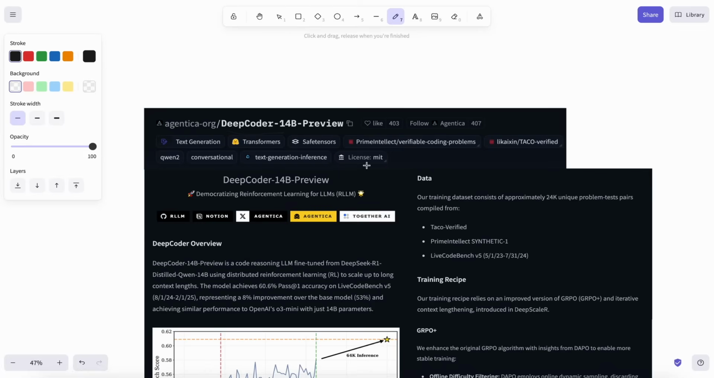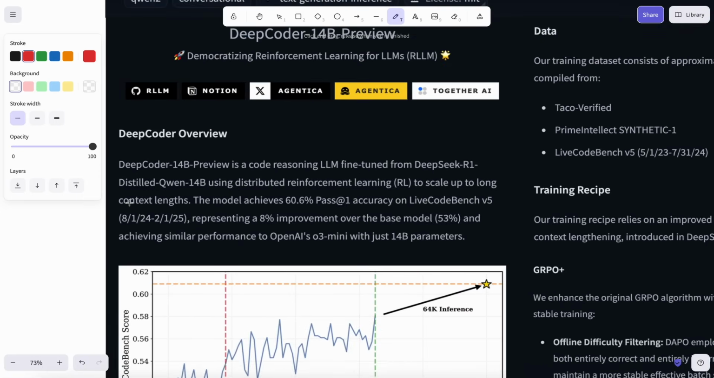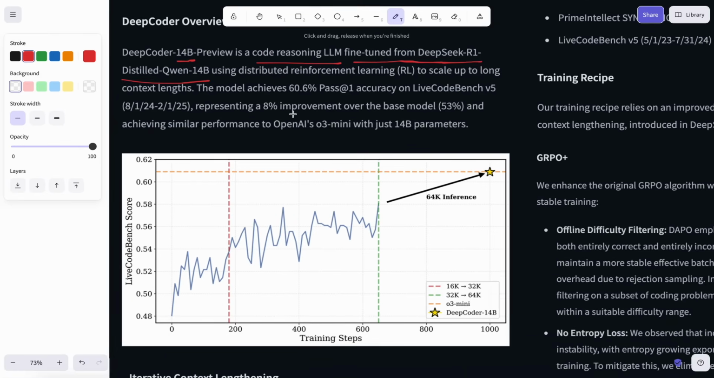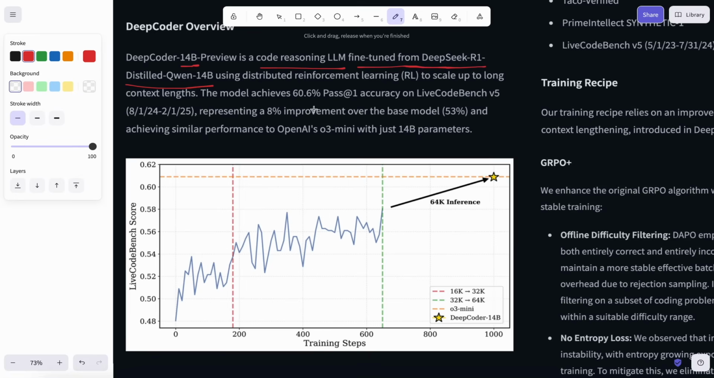Today, I wanted to talk about a new model called DeepCoder 14B. It's a relatively new and quite impressive coding-focused large language model. It's designed specifically for tasks involving code generation and understanding. At its core, it is a 14 billion parameter model, specifically a code reasoning LLM. It has been meticulously fine-tuned from the DeepSeek R1 distilled Qwen 14B base model. The fine-tuning process utilized distributed reinforcement learning techniques.